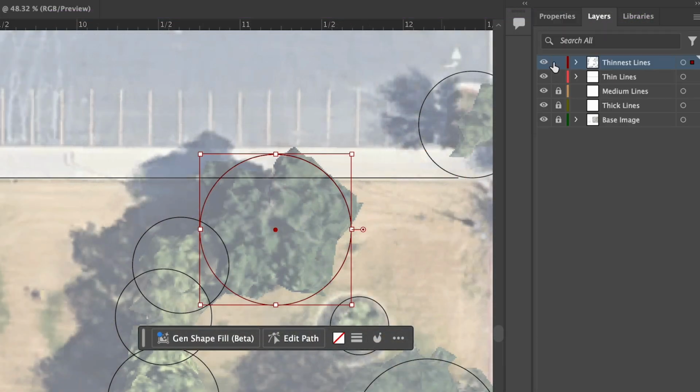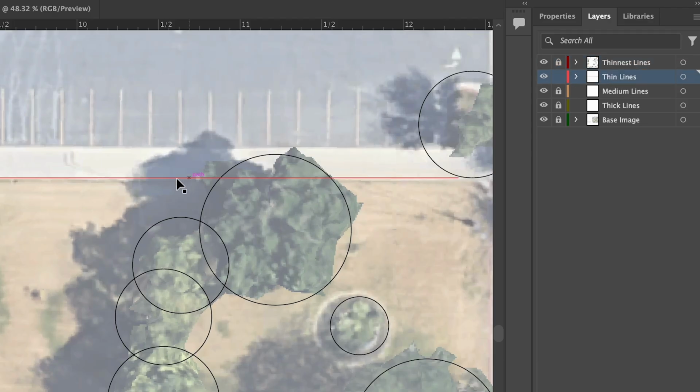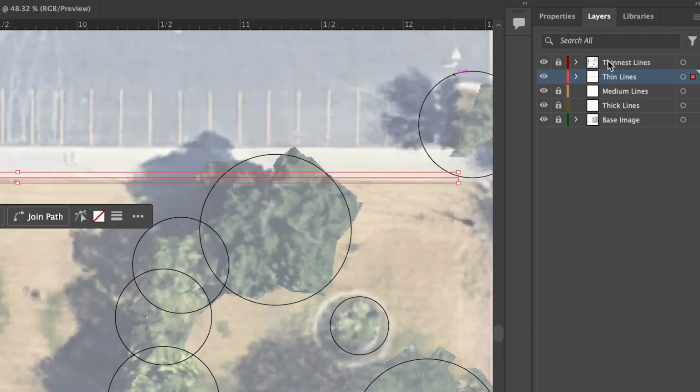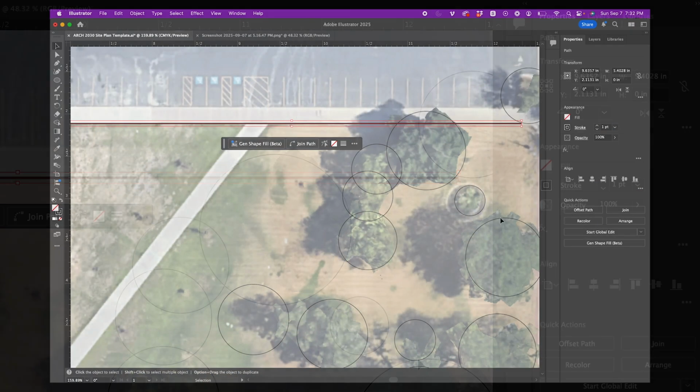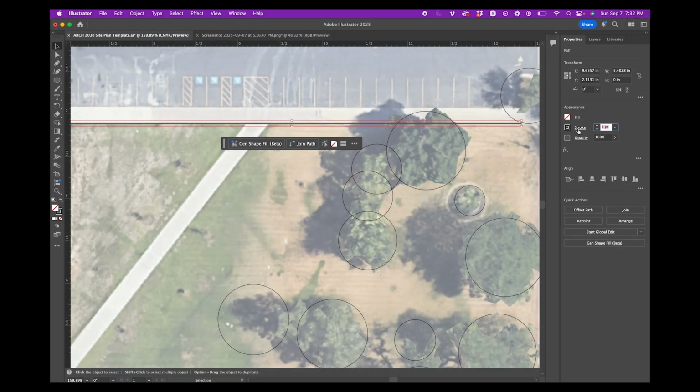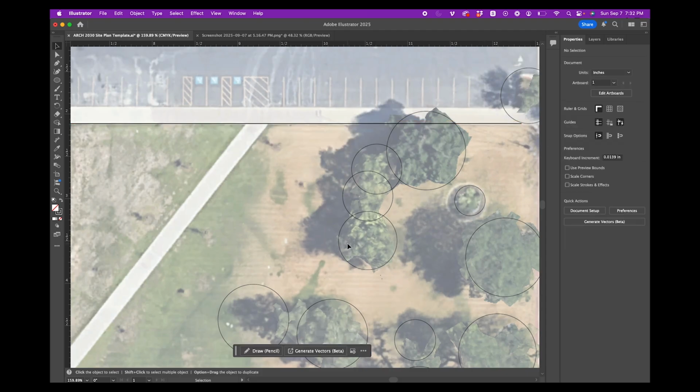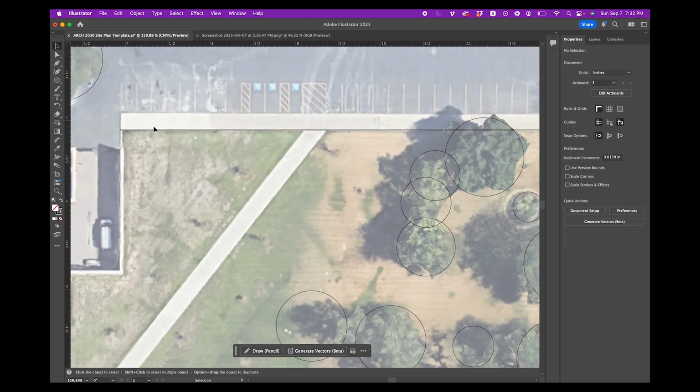How about we go ahead and lock that thin layer. We move on, we lock the thinnest layer and we go to the thin layer and change that line weight to 1. Actually, that's a little much. Let's do 0.5, about double the tree. Hey, that looks pretty good.